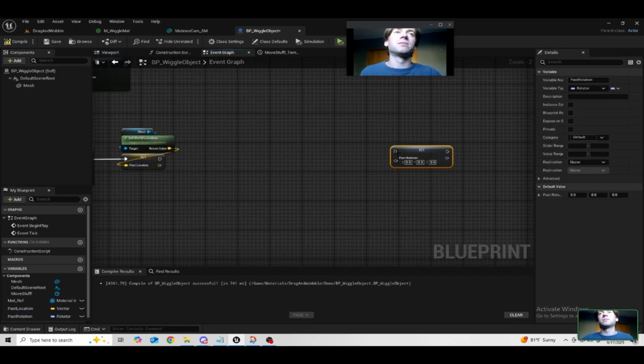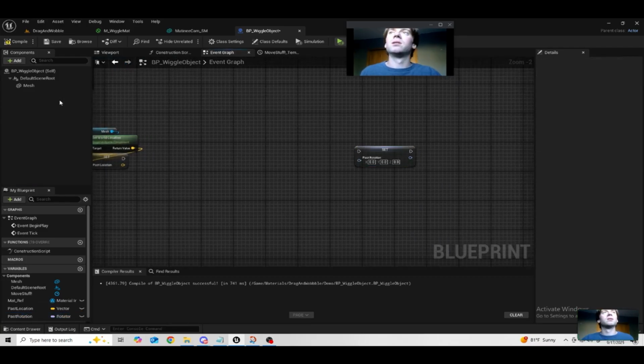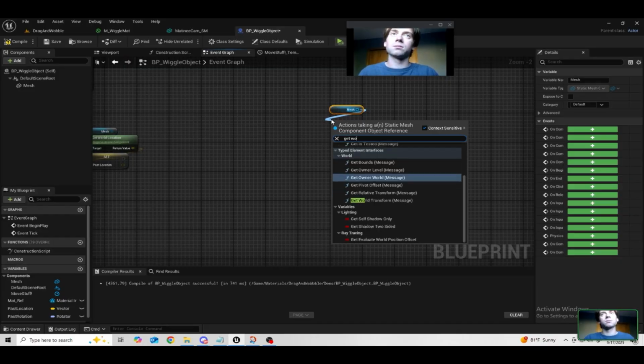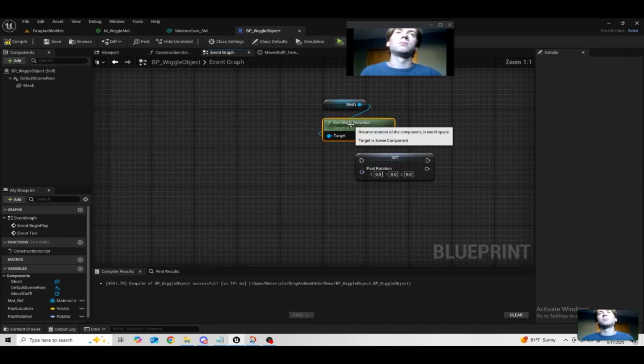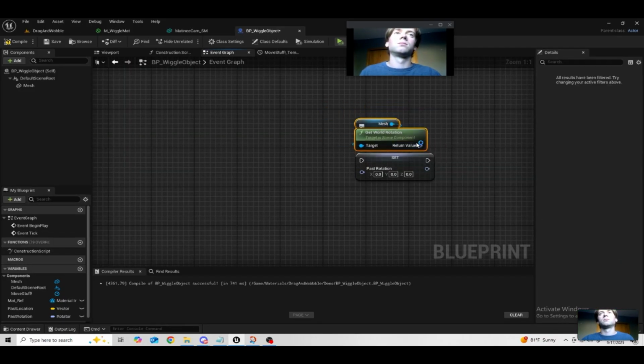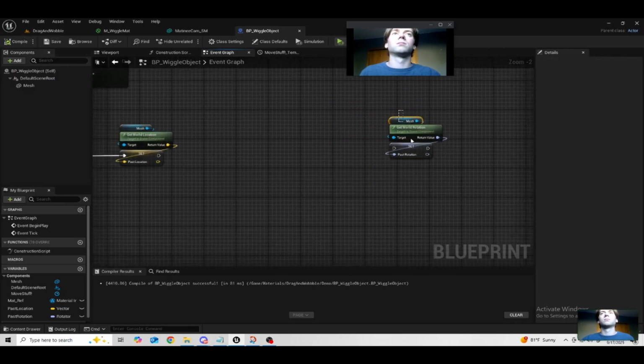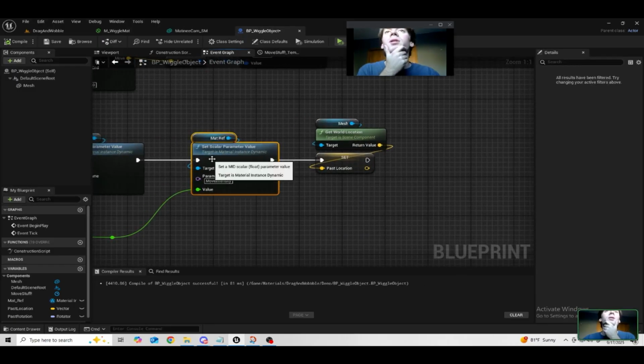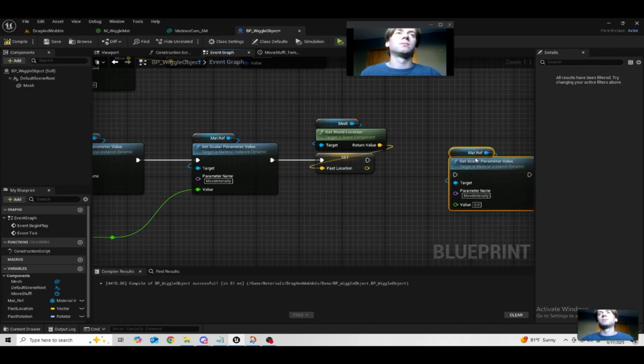Pull out past rotation, make it a set node, pull out our mesh, get the world rotation, and set it to be the past rotation. Let's go over here to the mat ref, to copy and paste the node that's changing the move intensity. Let's copy and paste it and change it to rotation amount.